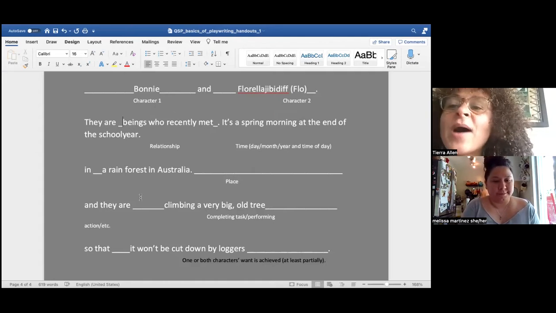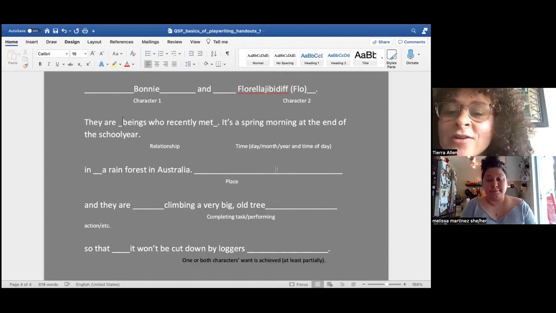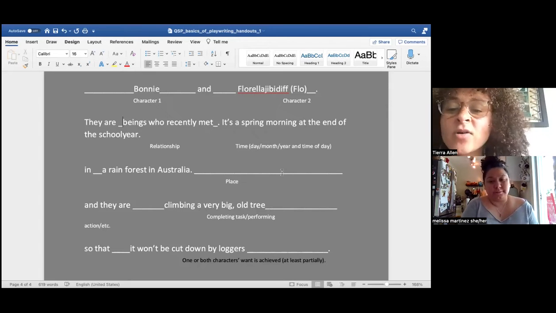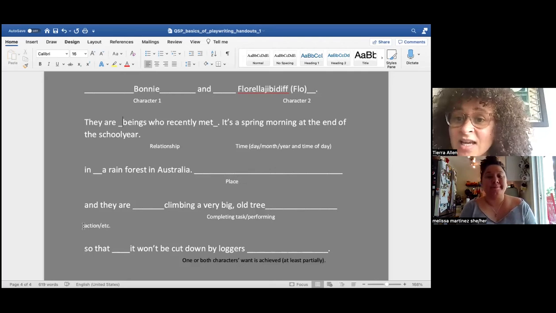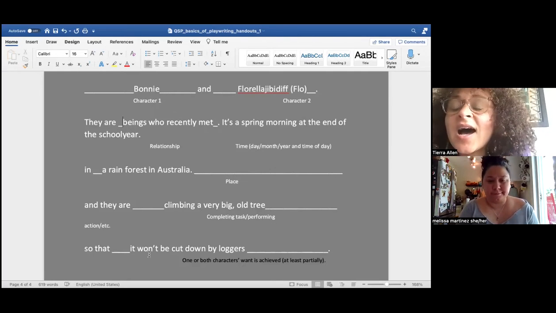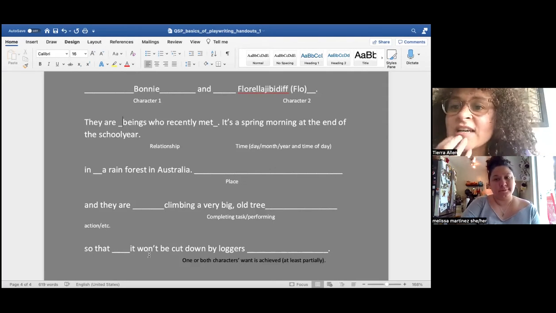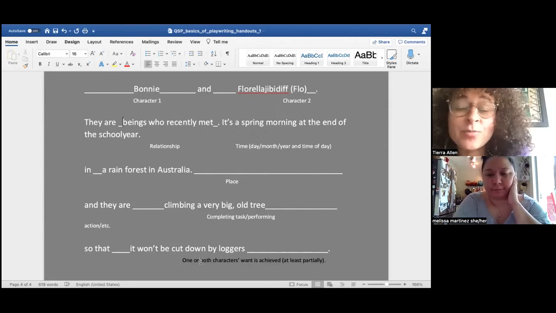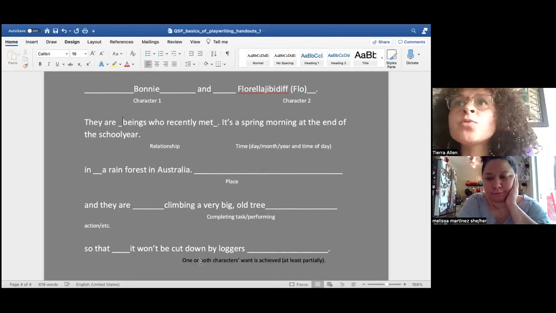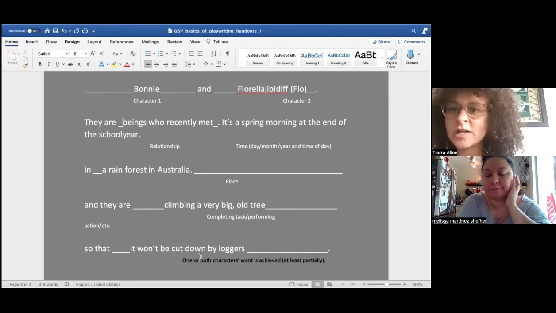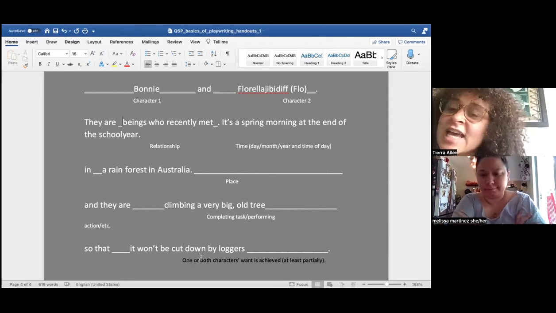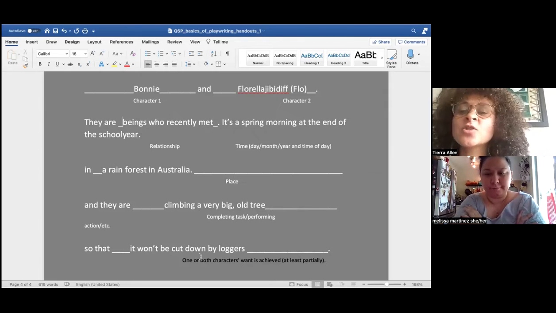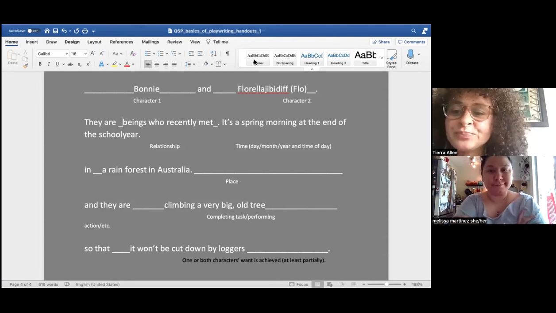Okay, so we've got Bonnie and Florella Gibidiv. They're beings who recently met. It's a spring morning at the end of the school year in a rainforest in Australia. They're climbing a very big old tree so that it won't be cut down by loggers. I am just thinking about when we create really specific at-rises like this, before we get to the dialogue, it just really sets us up to have a really rich world that we can fill in. And so here, I think, Mr. Bryan, thank you so much. We can probably take this screen on down.